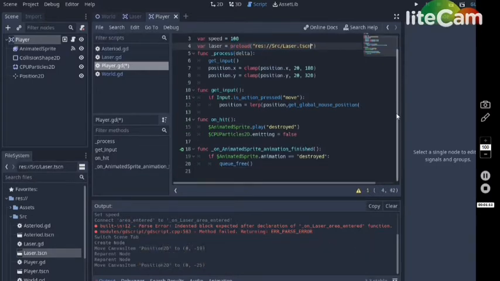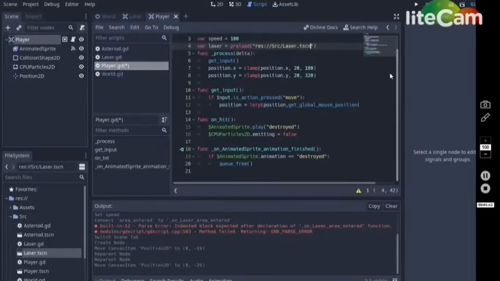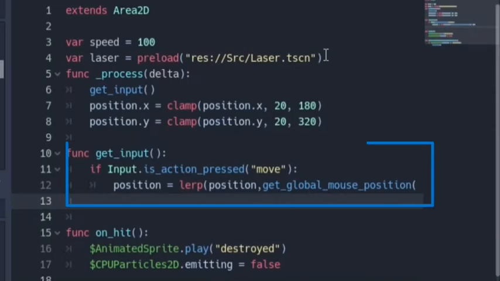Now that our laser is loaded, let's start making a shooting code. Shooting will be very simple. When the player lets go of the left mouse button, we want to shoot a laser, and in Godot they say just release input command. Let's get started. In the get input function below the if statement, put this code.